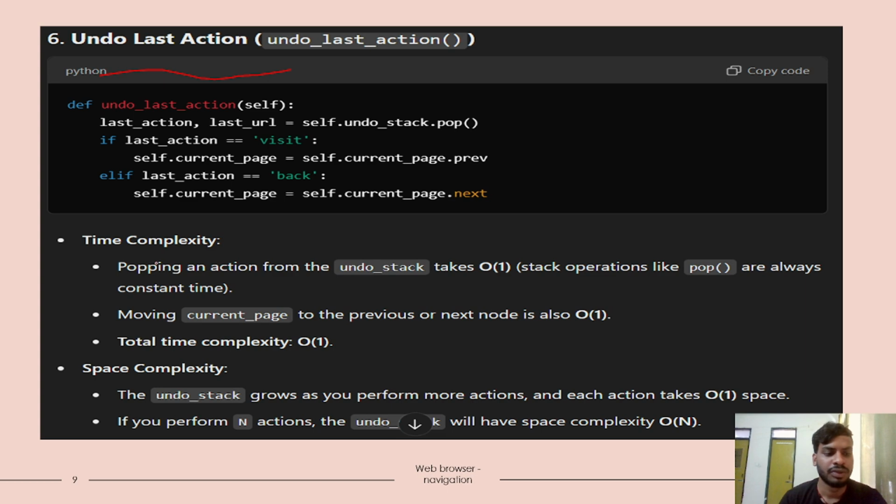Undo last action. Time complexity: popping an action from the undo stack, we are moving back to the previous node. It will take only one step, so it is always constant. Moving current back to the previous step, so the total time complexity for undo last action will be big O of one. Now the space complexity: the undo stack grows as you perform more actions, and each action takes big O of one space. So for the number of actions we perform, the space complexity will be big O of n.